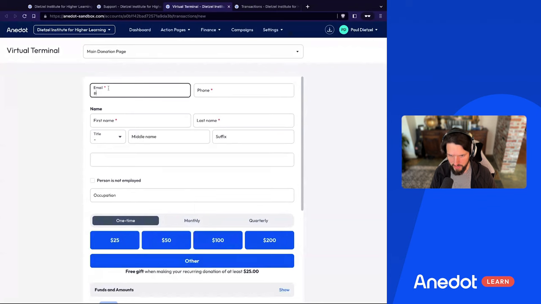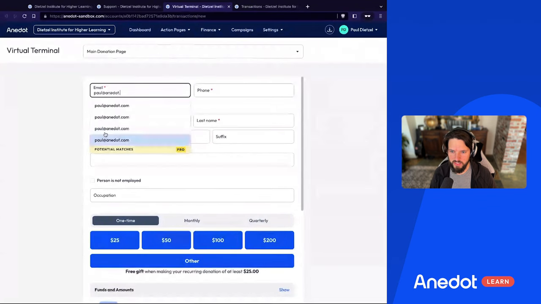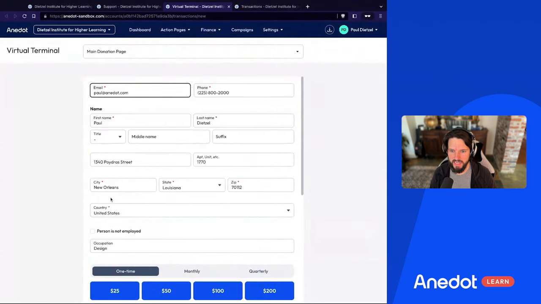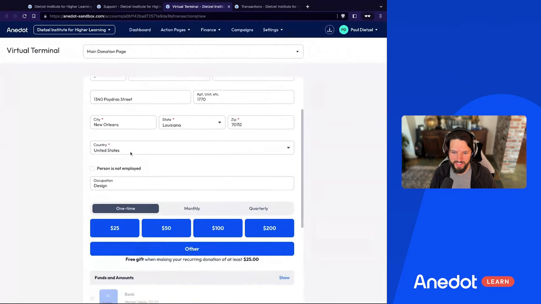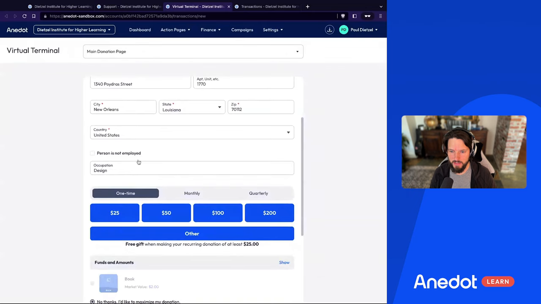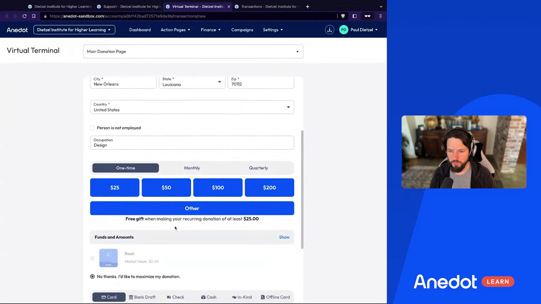You can see here too, if I start typing in my information, it's going to automatically pull up my information whenever I click that. So that's great. It's a fast populate tool for your donors that have already given to you. That's just in your account. It's not going to pull up donors from all of Anedot, right? Anedot is big on privacy and security and donor trust. And so that's just pulling your donor data. It's not going to pull donor data from other accounts or anything like that.